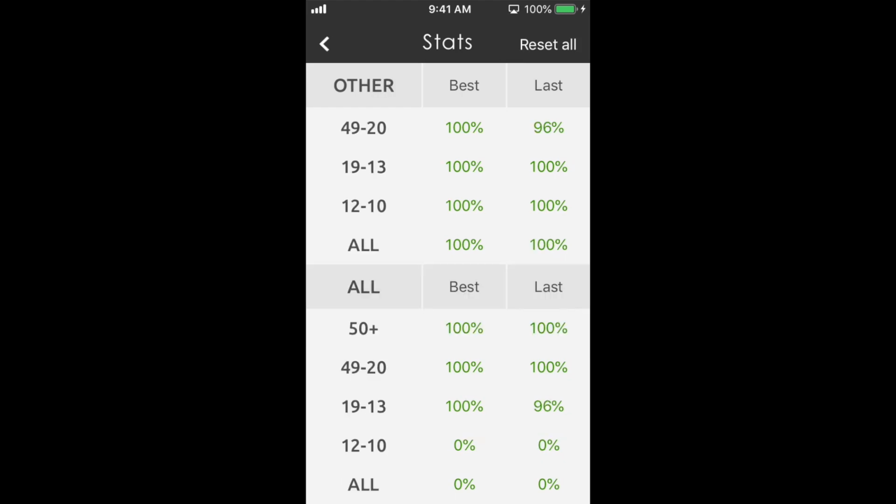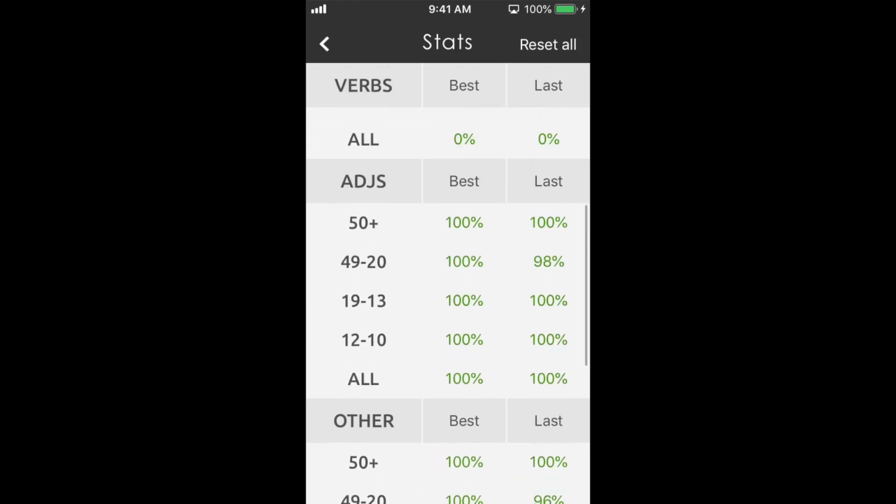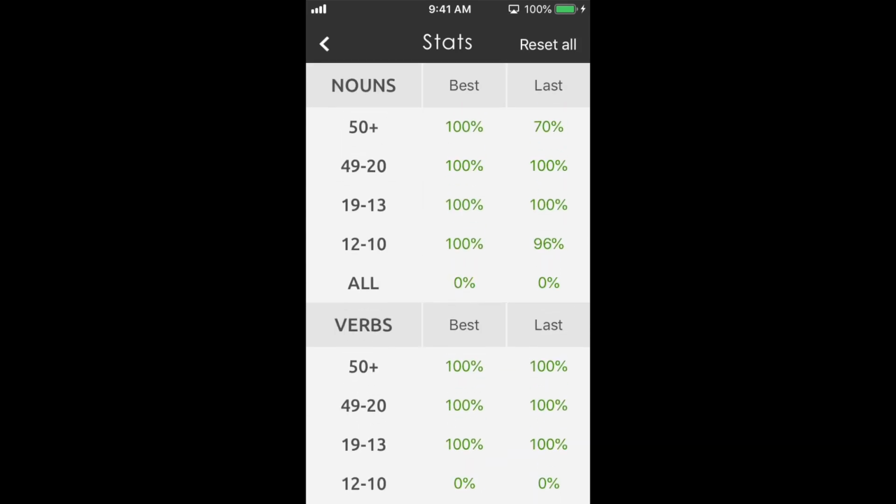If you want to reset any of these statistics, you just swipe it and you click reset, and it will reset this stat to 0. Let's actually reset it right there so you see it jump to 0. Or if you want to reset all of the stats, you just click reset all at the top right corner, and it will reset all of the stats to 0.